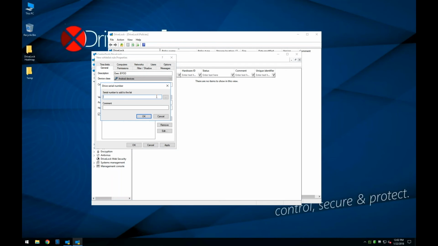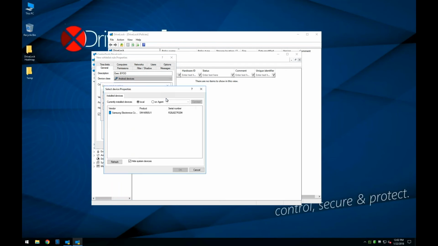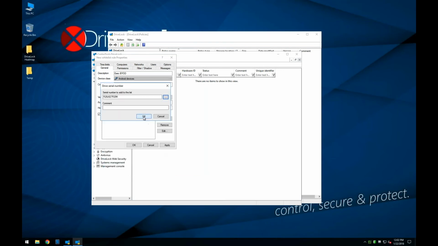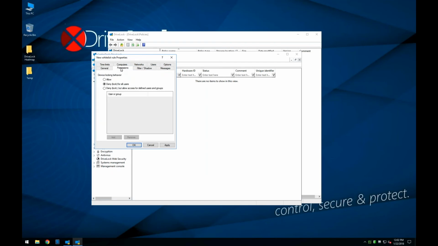Now, if you know the serial number, you can simply type it in, but sometimes it's easier to have it connected to a machine, either locally or on a machine with an agent already installed. I have it connected to this local machine, so I'm going to go ahead and select OK. From here, we can go into the other tabs to make sure that our permissions are set correctly. In this case, we want to allow this device. If we want to enable file shadowing or filtering, we can do so under this tab. In this case, I'm going to disable all file filtering and shadowing.